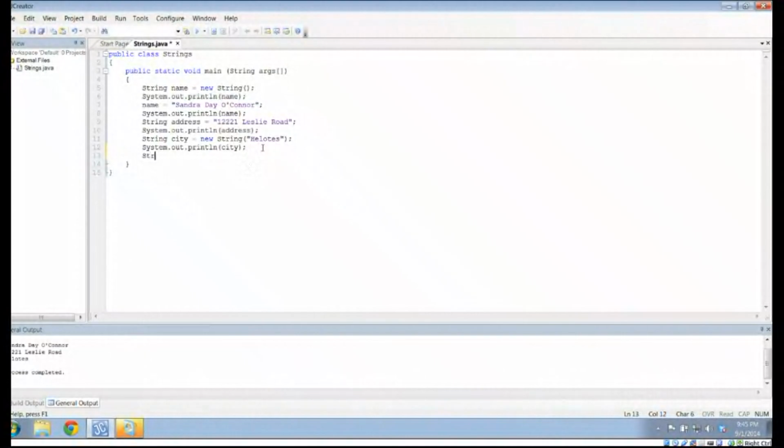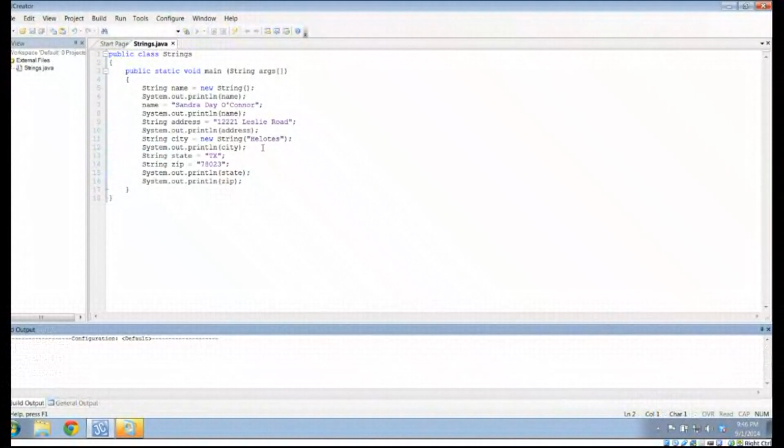And I can do the same thing for state and zip code. And I can do System.out.println state and System.out.println zip. And if I do this, then what's going to happen is it's going to print each of these on its own line. And so what I really want to do is find some way to put the string together.